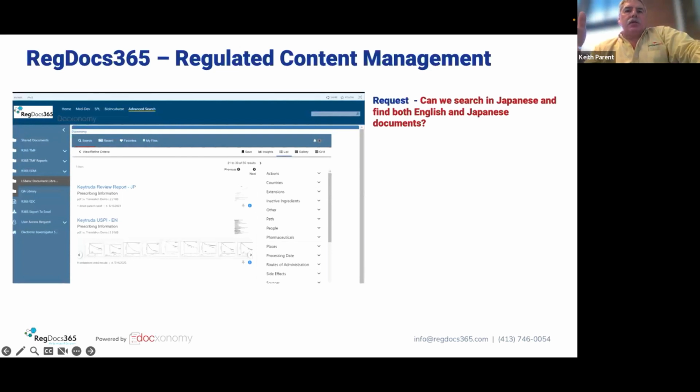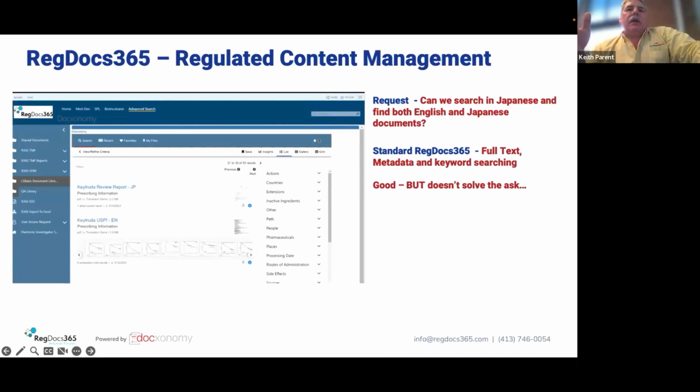We are based on a search engine that's already part of our system. Our search engine actually is good and it does full text searching. It's got metadata, it's got keyword searching. It did a lot of the capabilities that we would need to look at documents.